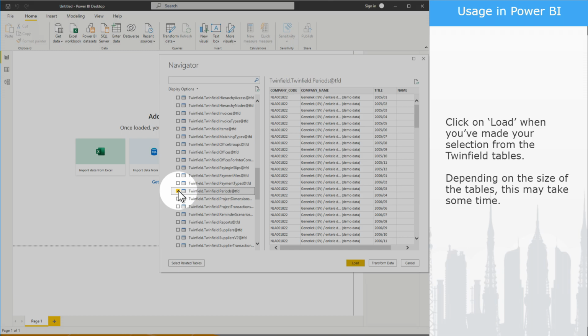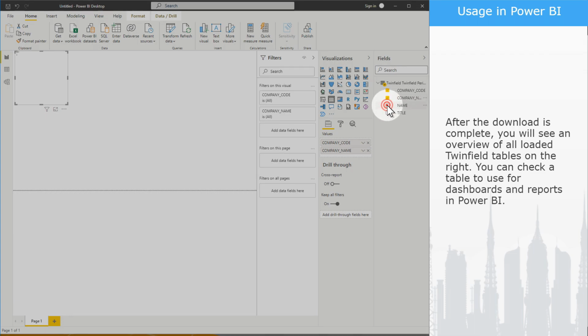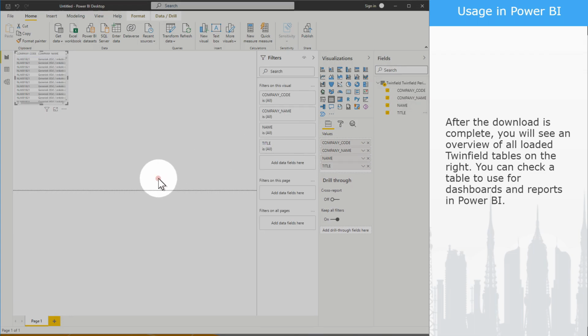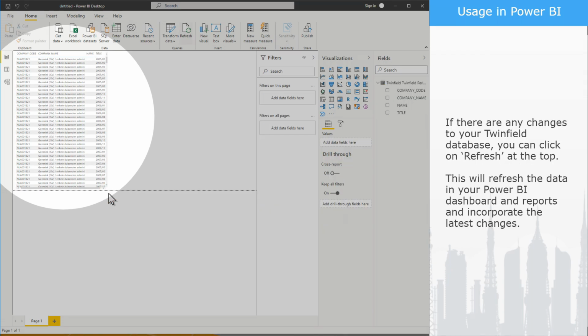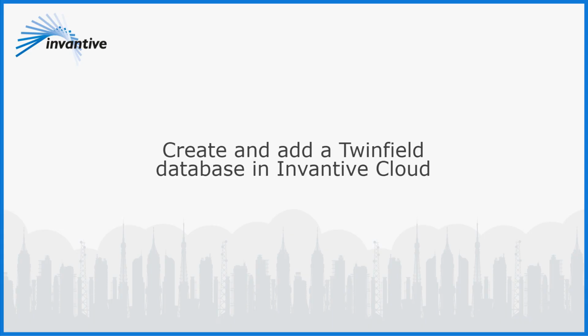Depending on the size of the tables, this may take some time. After the download is complete, you will see an overview of all loaded Twinfield tables on the right. You can check a table to use for dashboards and reports in Power BI. If there are any changes to your Twinfield database, you can click on Refresh at the top. This will refresh the data in your Power BI dashboard and reports and incorporate the latest changes. You can now use your Twinfield database in Power BI.